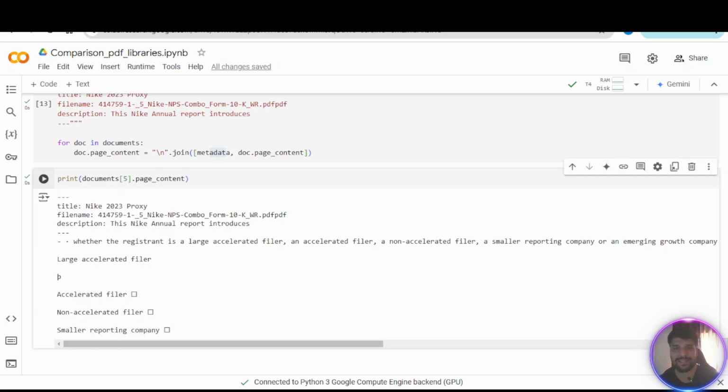I hope you liked this explanation, and I hope it will definitely help you to choose the correct library.